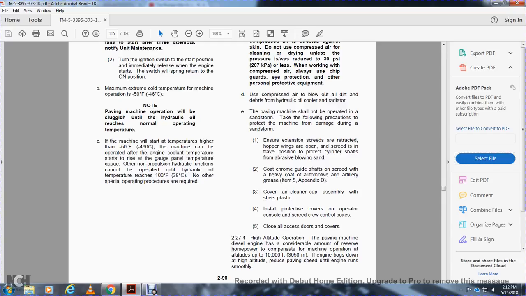The paving machine should not be operated in a sandstorm. The following precautions protect the machine from damage during a sandstorm. 1. Ensure the extension screeds are retracted and the hopper wings are open. Place the screed in the travel position to protect the cylinder shafts from blowing sand. 2. Coat the chrome guide shaft of the screed with a heavy coat of automotive and artillery grease. Cover the air cleaner cap assembly with sheet plastic and install protective covers on the operator console and screed control box. Close all access doors and covers.